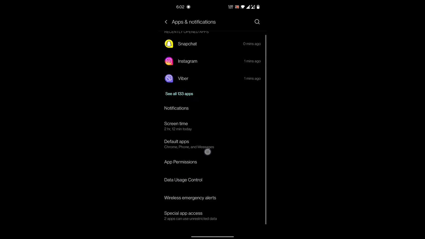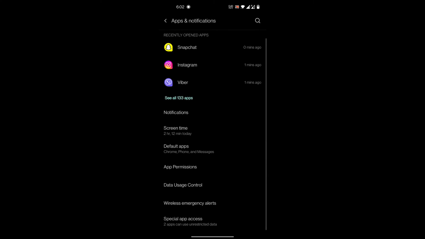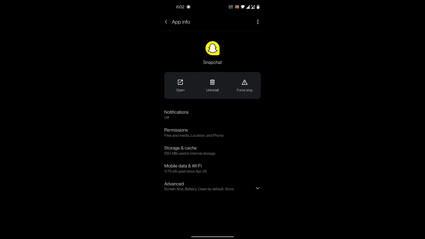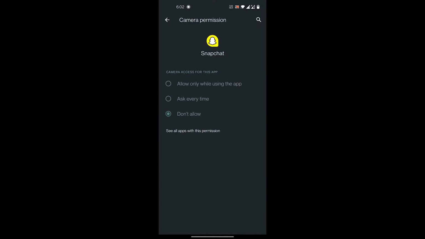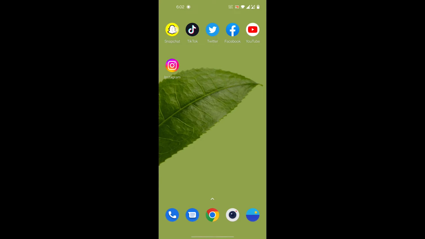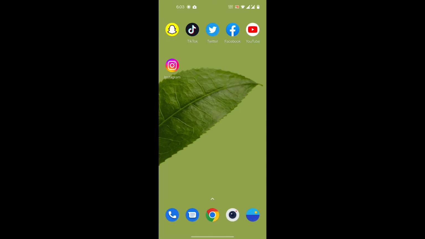So here under app permissions and apps, you'll click on the Snapchat app, and then under permissions you'll click on camera here. So it's not allowed, so you click allow only while using the app, and then if you go back, you can see the app is working just fine. You can take a photo and the app will work. This is how you fix the camera not working problem on Snapchat. It's very simple and easy, guys.